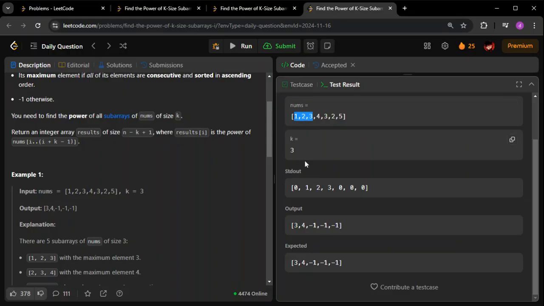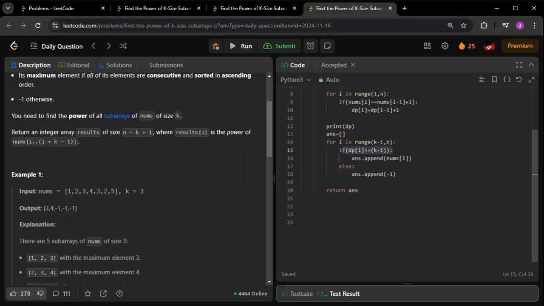So what is the dp value of 3 in this case? The dp value of 3 is 2. That means the previous two elements follow this and the current element also follows this. That is why, the way I have designed it, it is coming as 2. So for my solution, I have to take k minus 1. If it is greater than or equal to k minus 1, then probably this is the answer.